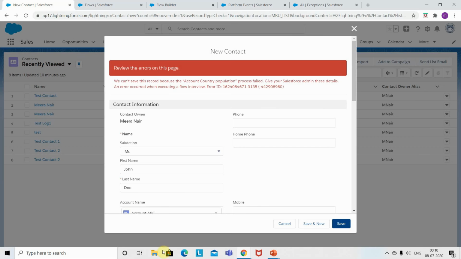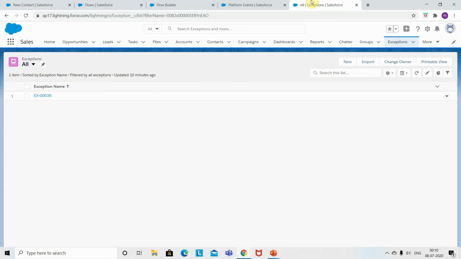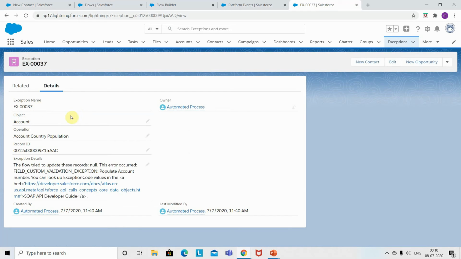Save this record. You can see the transaction failed, but let us go back to exceptions and see if we have a new record. Okay, you can see that a new exception record got created now with all the details that we have seen in the previous case. I hope it is now clear how we can log the exception but still fail the transaction. That is using a platform event.